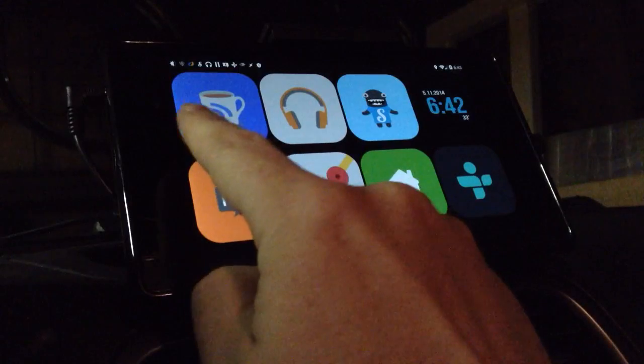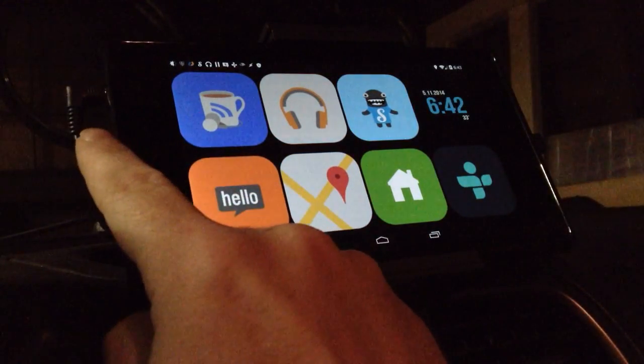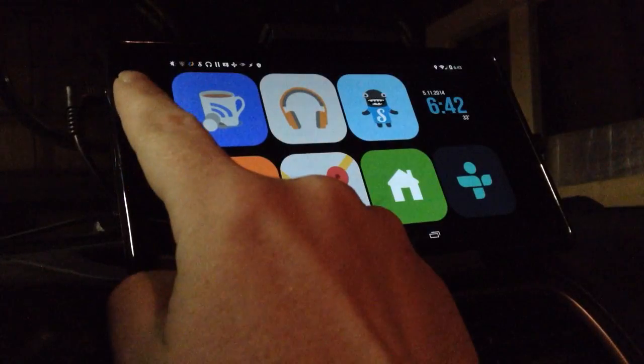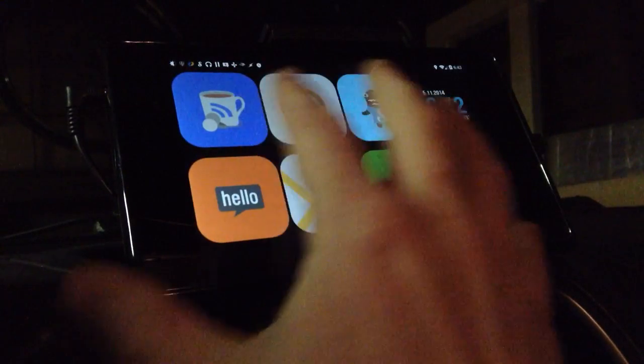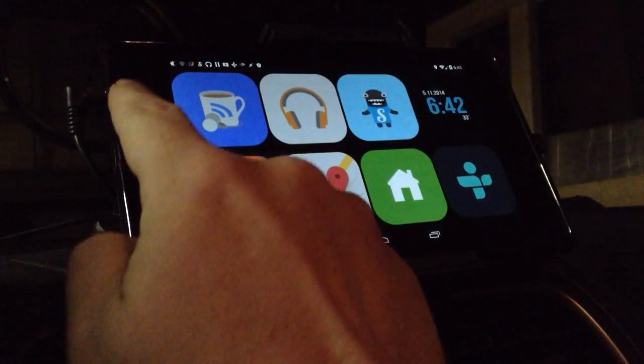And I've gone with wired audio because I just found that with Bluetooth audio, the voice commands didn't work very well. And then there's also always a little bit of lag with Bluetooth audio. So I really like the wired audio.